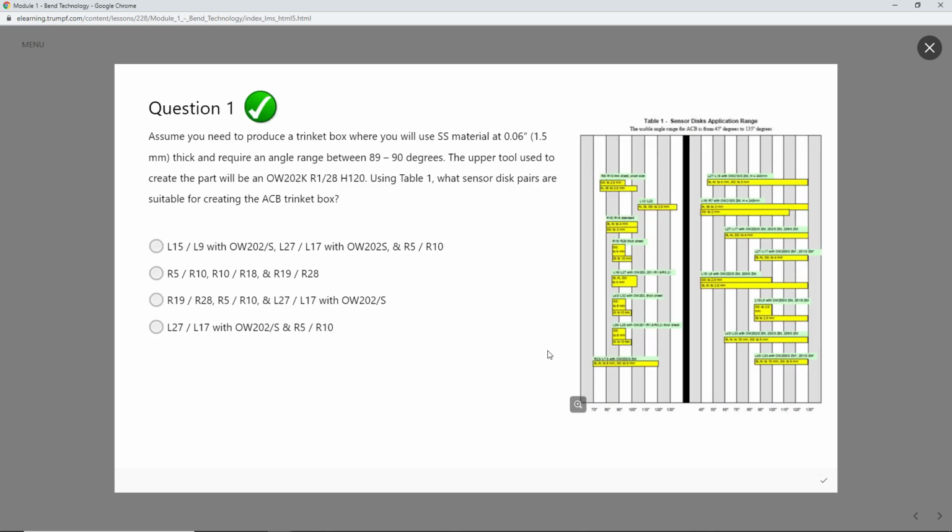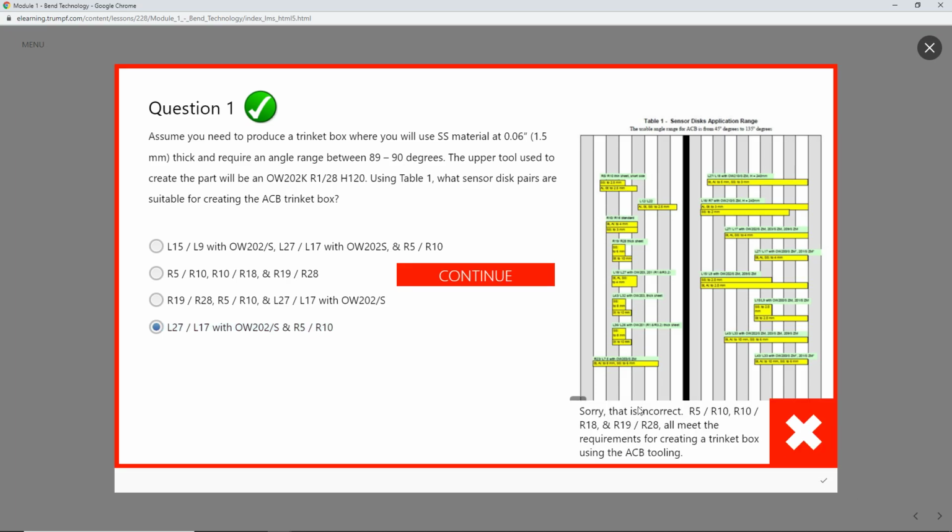Assume you need to produce a trinket box, where you will use SS material. R5, R10, R10, R18, and R9.